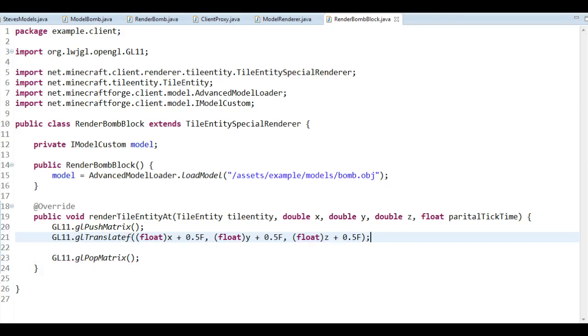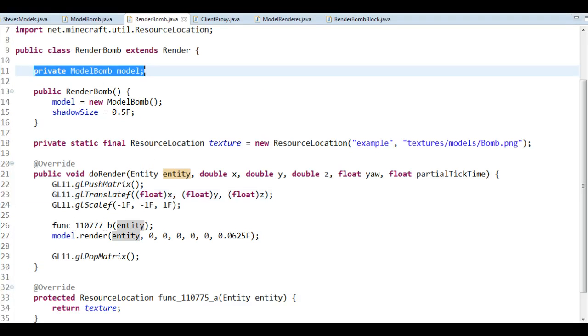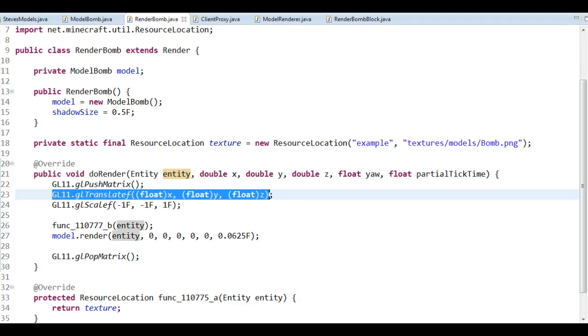So just the translation, we've done that before. We can take a look in render bomb here. It does it similarly here. We don't do it exactly the same. Here we don't add 0.5, for instance.